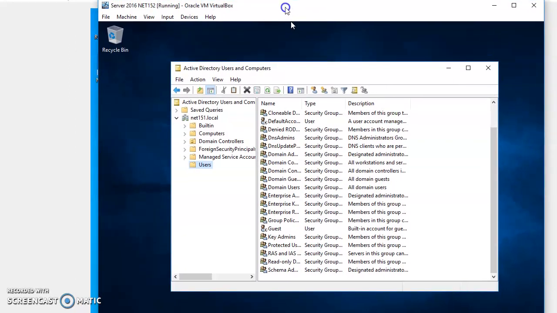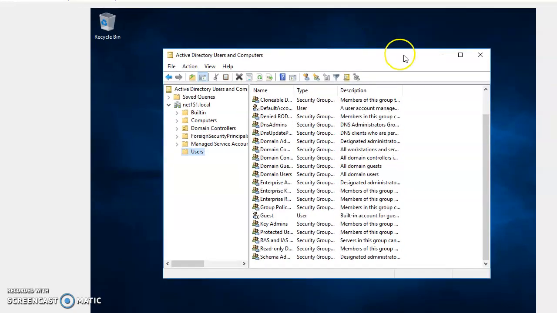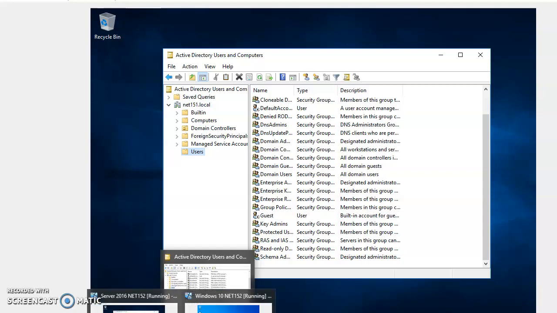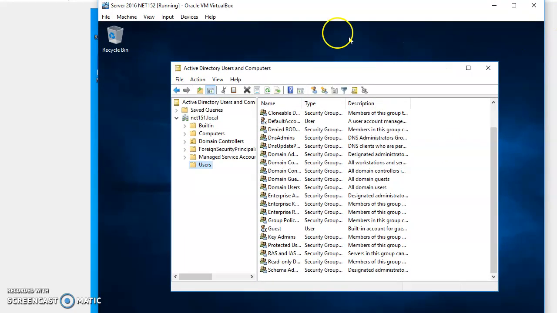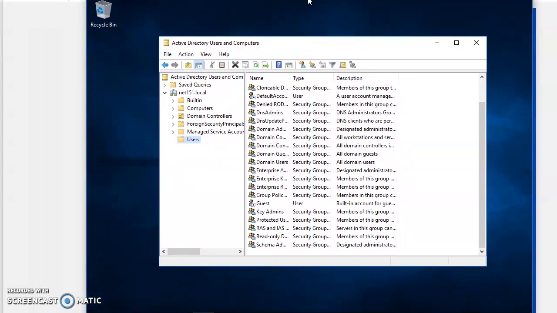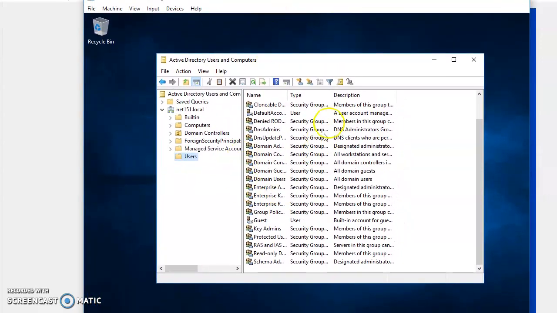I have the Server 2016 that I have just installed, and after I installed this server, the other thing that I did was to add the roles on this server, so you can see that.